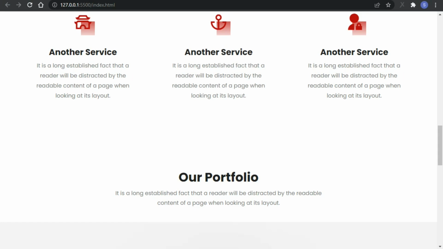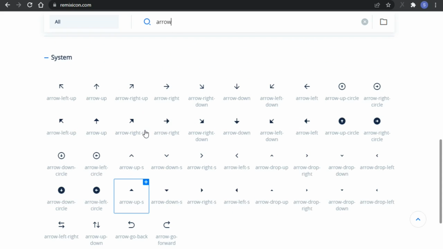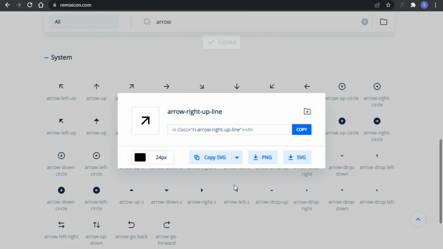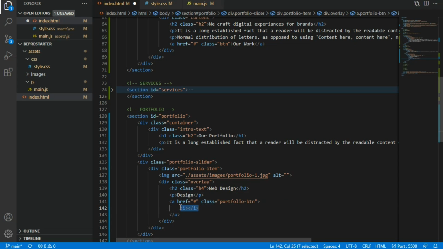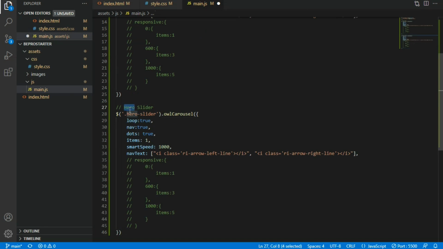I'm going to put an icon here, so I'm going to search for arrow. The arrow that I have used is this one, so I'm going to copy this arrow and paste it right here. Then I'm going to add these two classes: the first one is owl carousel and owl theme. Then I'm going to duplicate the hero slider, paste it right here, and this will be the portfolio slider.